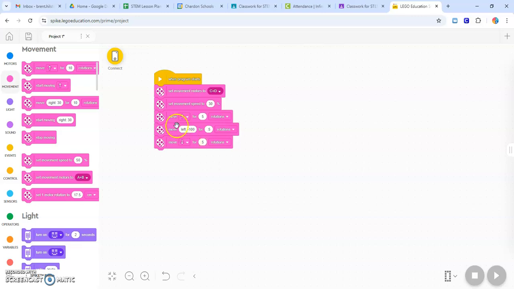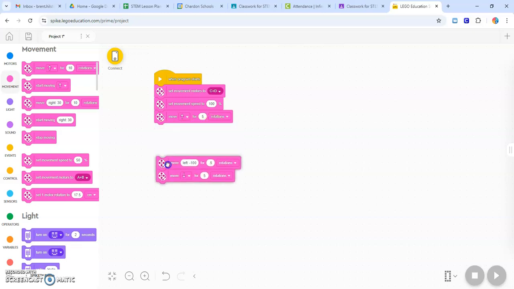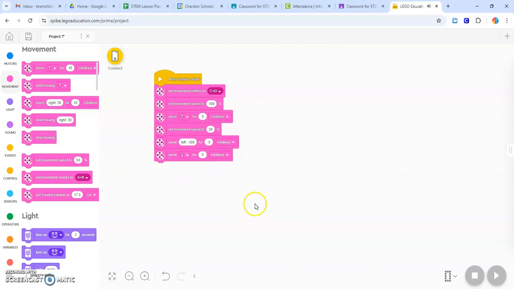You can also, within your program, change the speed. So if I want it to start going really fast, but then when it does the turn slow down, I'm going to put a speed change before it gets to my turn block. Maybe I want it to slow down and do a 20% speed turn. Now it's going to go fast for 5 rotations, and then slow down to 20% and do this turn.